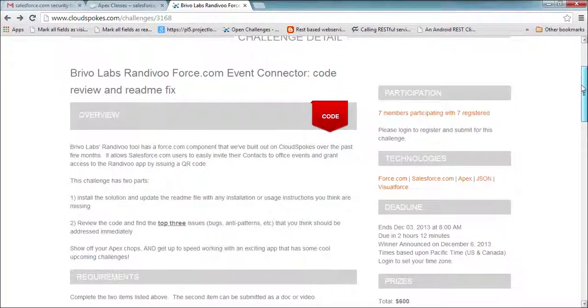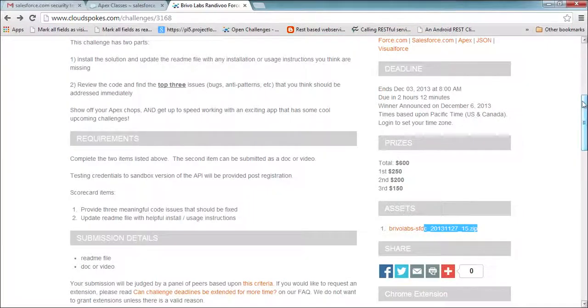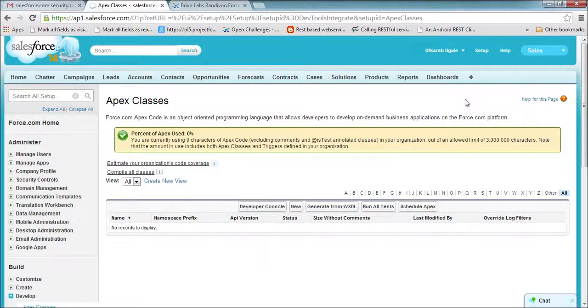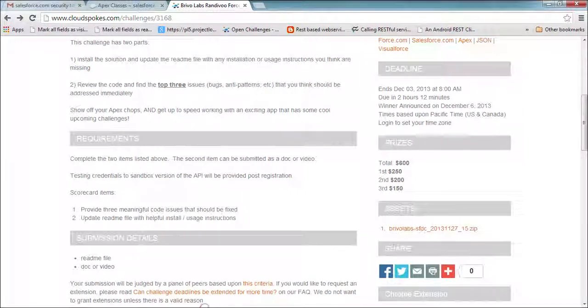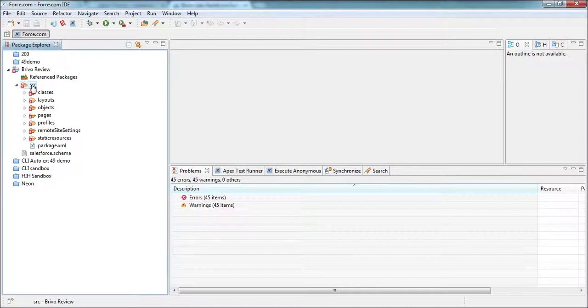The event connector and the readme fix. In this video I'm going to show you the top 3 bugs which I found for this application. This is my fresh development org where I'm going to deploy the source code files provided in the asset section. So let's deploy the code from the force.com IDE.